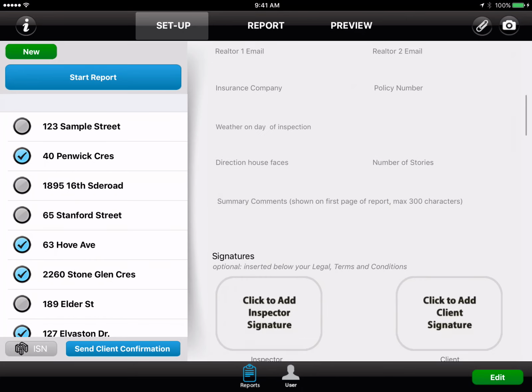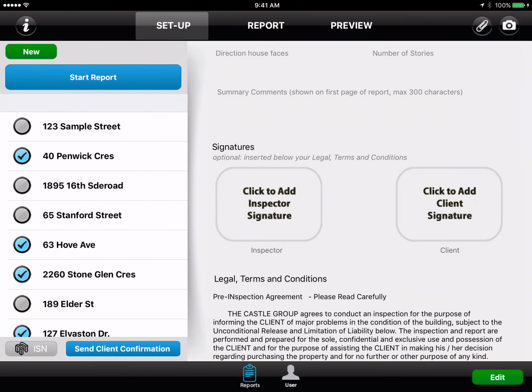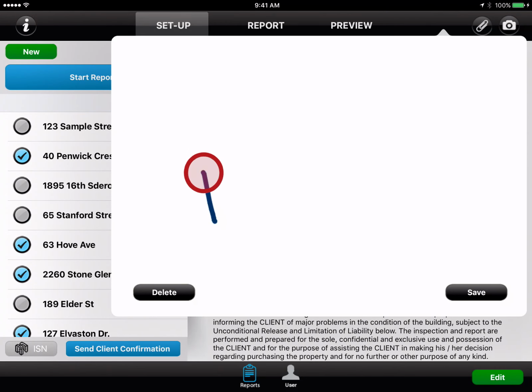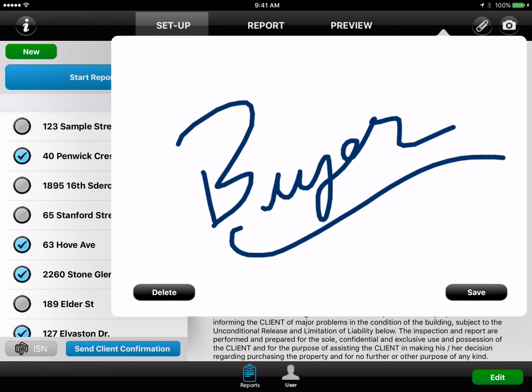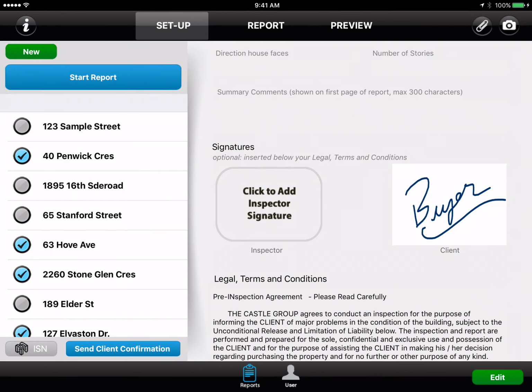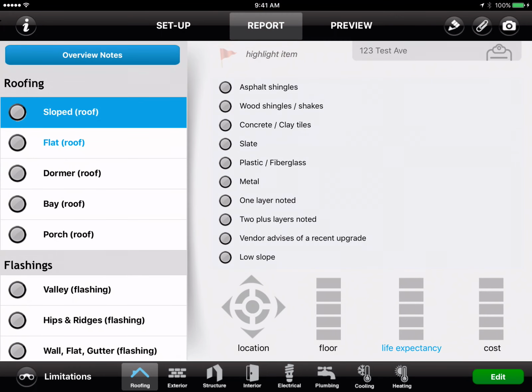We can have the client sign their name after they've read our legal terms and conditions. We can have the buyer sign his name. And that will be attached at the bottom of each and every report. Fantastic. Now we'll go into the report section. This is where the meat is, and this is where you build your report.